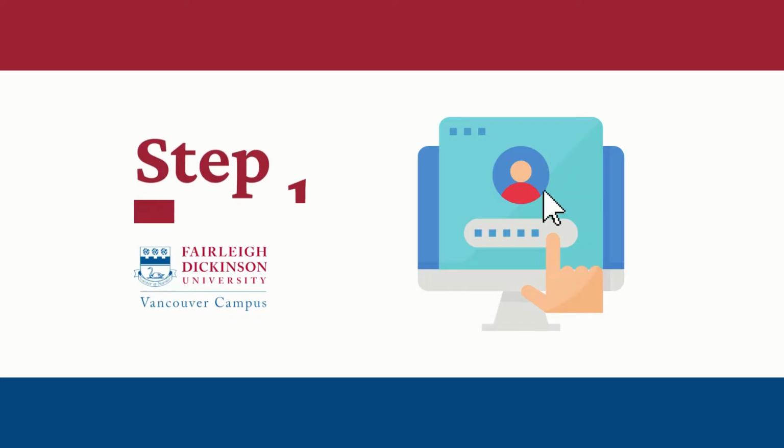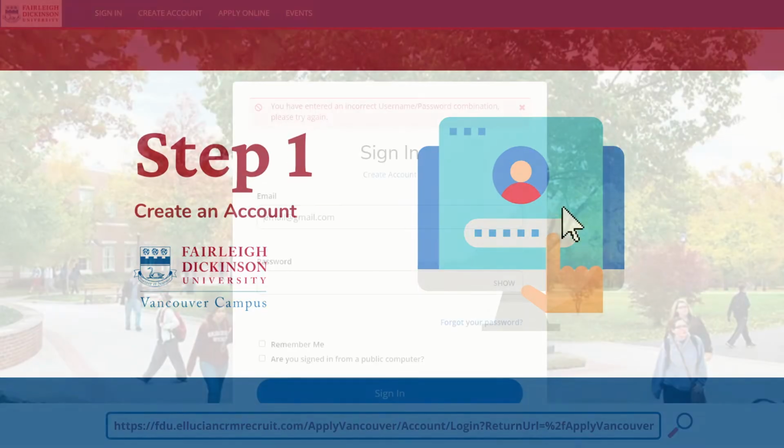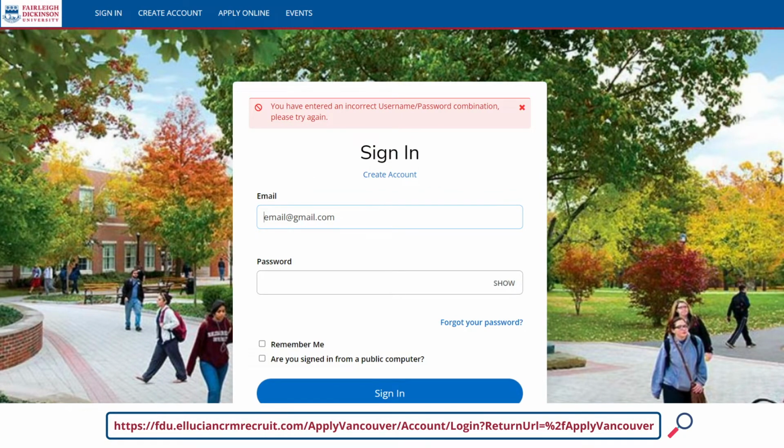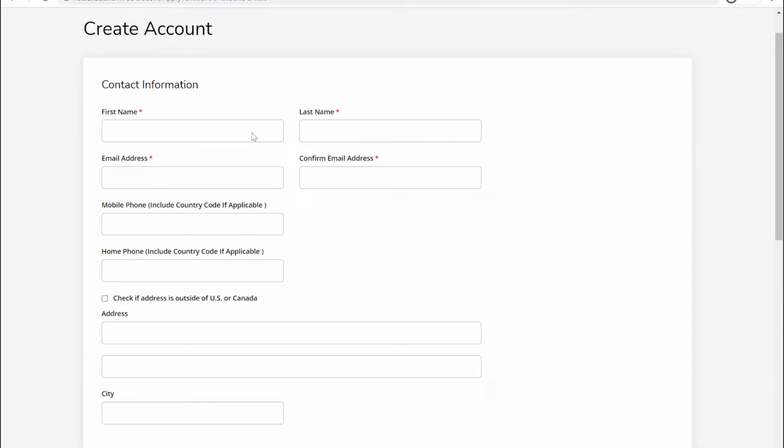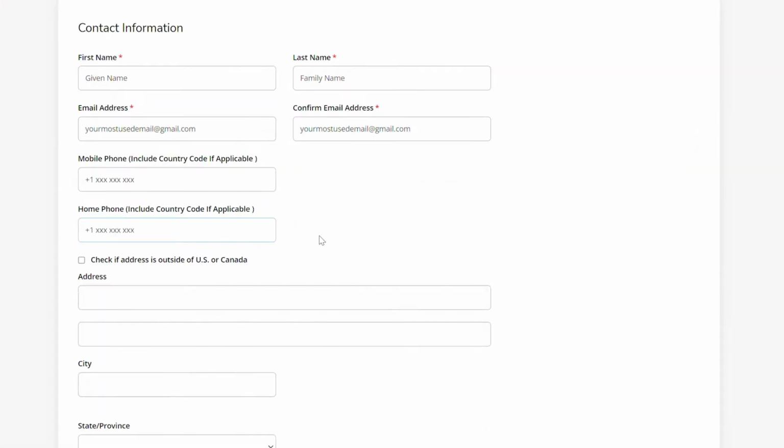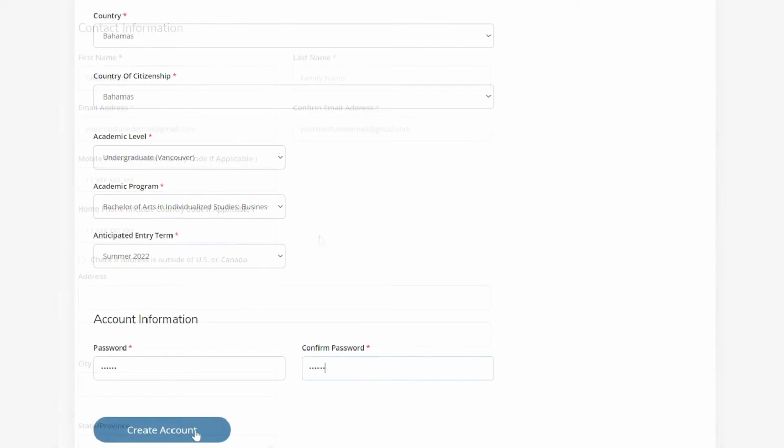Step 1. Create your account. Let's get started. First, let's click into the Create Your Account section. In Create Your Account, there is required information including your first name, last name, email address, and other contact information from your home country. This next part includes your country of residency and country of citizenship, academic background, and anticipated entry term. Make sure that you fill in all of the fields that are marked as mandatory.